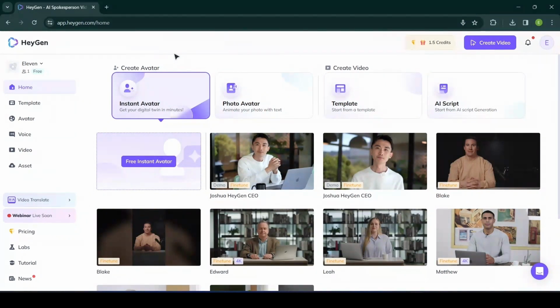Now, HeyGen has 2 primary uses. The first is to animate still images, bringing them to life and making them talk. The second use involves using templates and avatars to create explainer videos. In this video, I will demonstrate both of these functions, starting with animating still images.